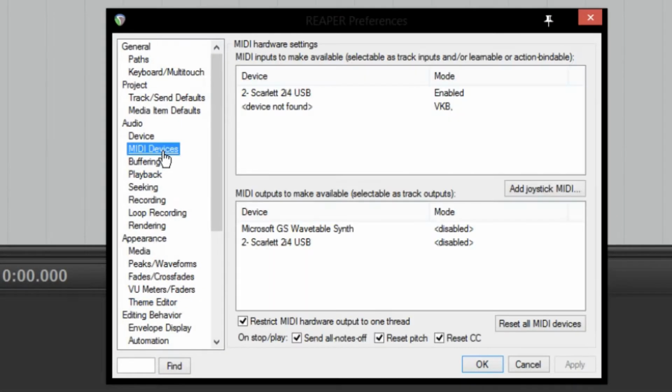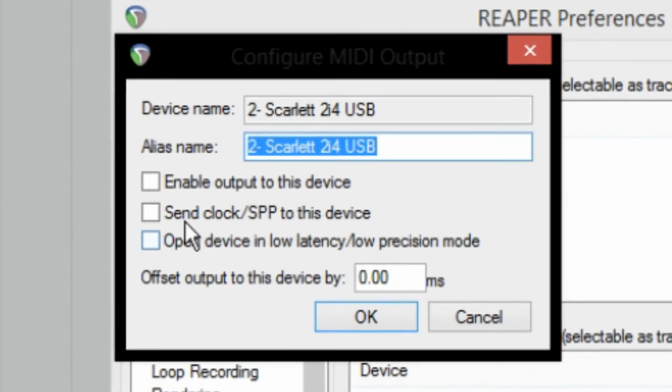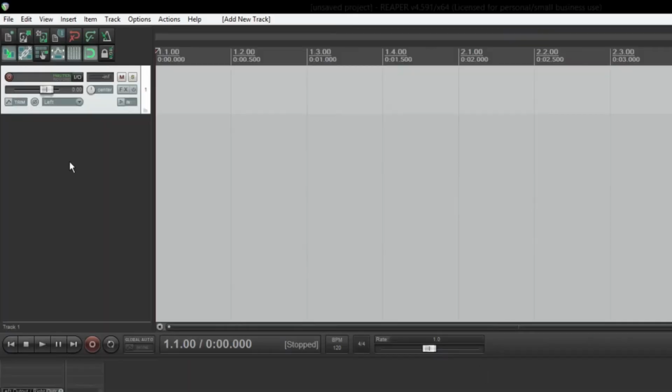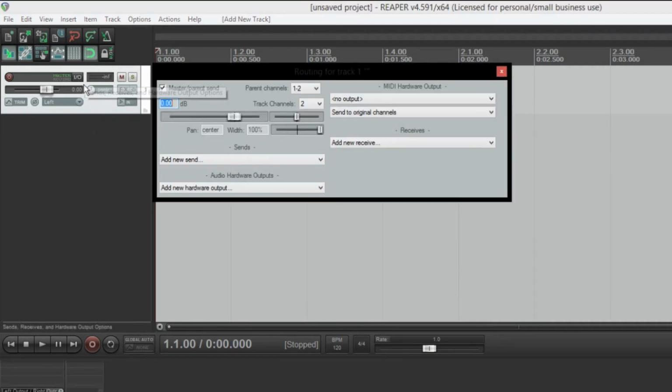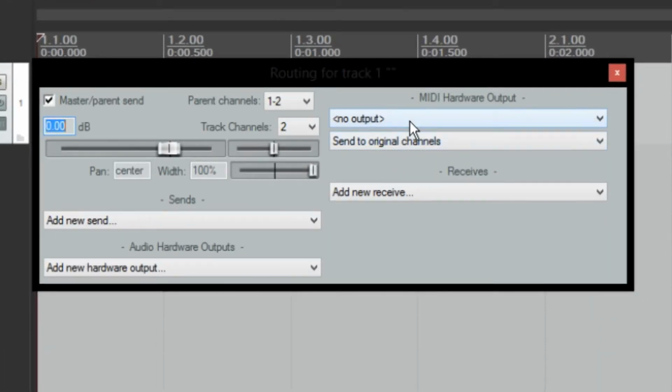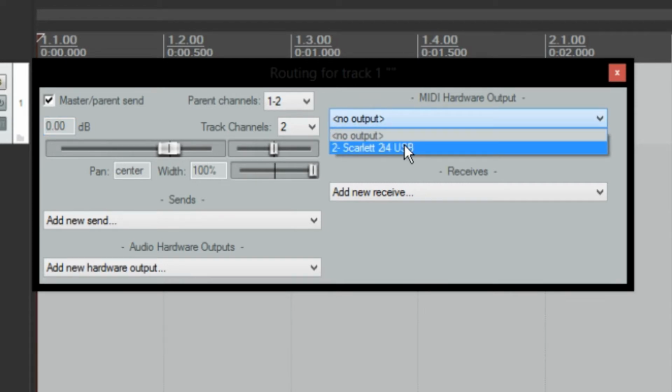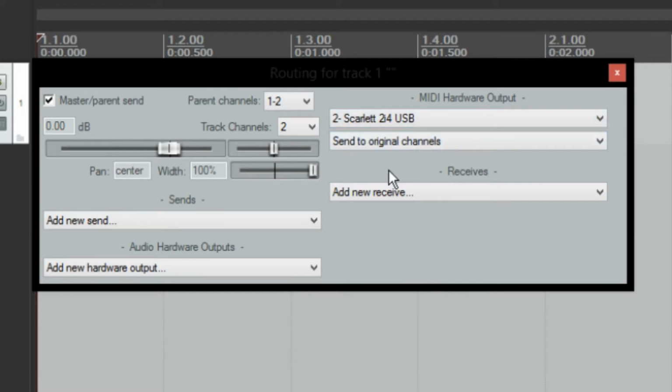In the Audio MIDI Devices menu, find your MIDI device and make sure it is enabled for MIDI output. Then hit OK. Click on the I/O option in the track controls. In the drop-down menu for MIDI hardware output, you should see the hardware MIDI device that you connected earlier. Select it. In my case, as you can see, it's my Scarlett USB interface.